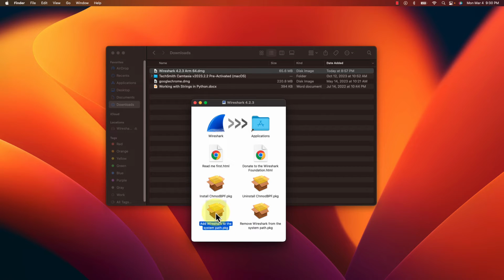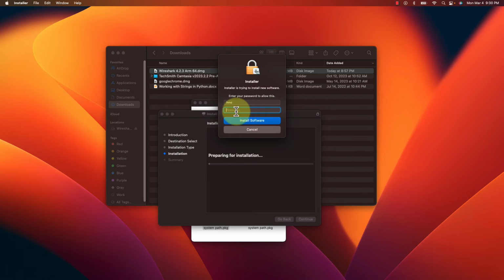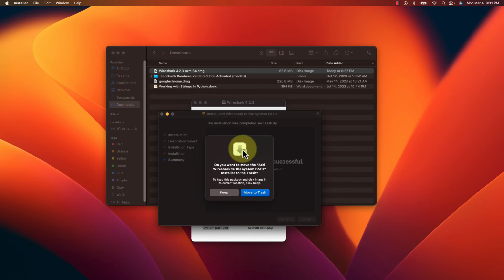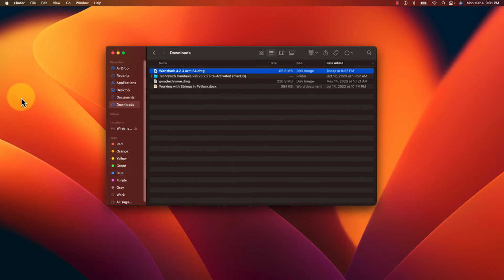Then we'll install this one, add Wireshark to the system path. So double click on it. Again, you get this pop-up window. Click continue and then install and put in your password again. And then click close. We can keep it. Okay, that should be it as far as the installation.